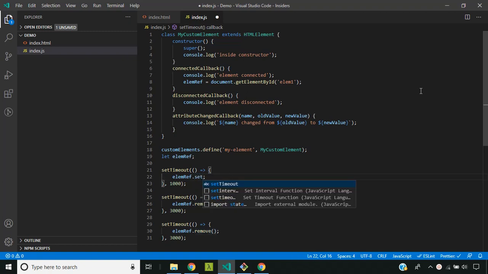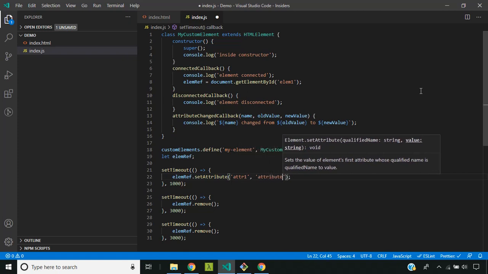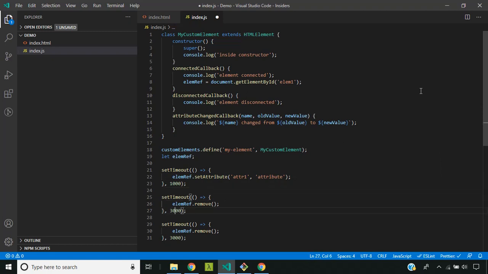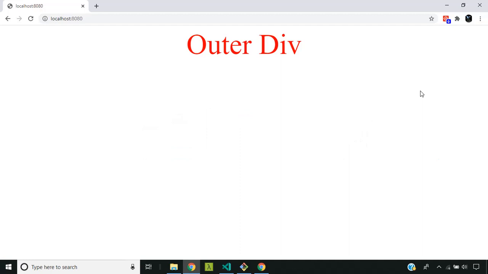So here, using setAttribute, attribute1 to a new value, and after 2 seconds again we are changing. We'll be creating a new attribute instead of changing, so we'll be creating a new attribute, and let's see whether the callback is executed.